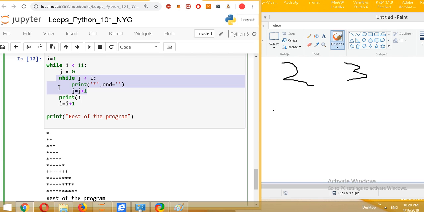So let's see how it's going to work. First i is 1, j is 0. Is j less than 1? The answer is yes. So it's going to print a star and j is going to become 1. Is 1 less than 1? The answer is no. So the main loop is going to play.